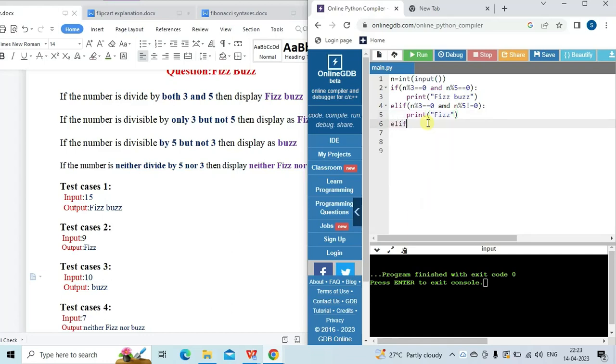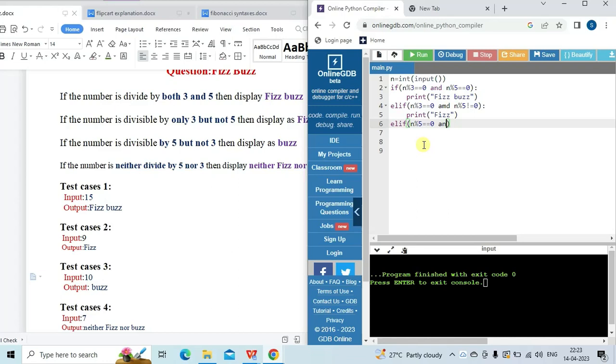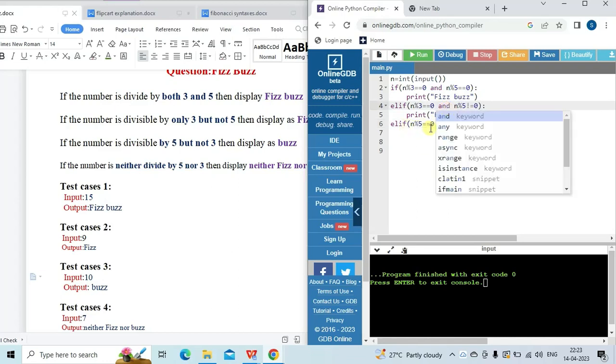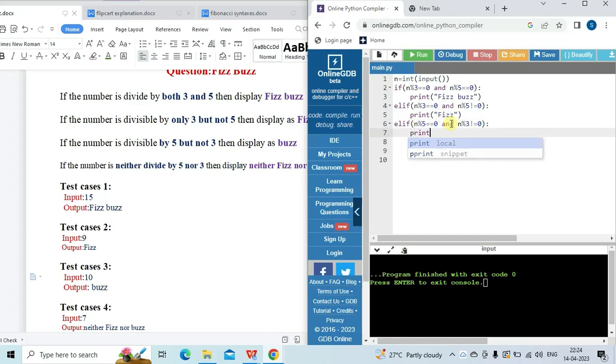And then divisible by 5 but not 3. By 5 means n % 5 is equal to 0, but not 3 means n % 3 not equal to 0. Here, sorry, I wrote and by mistake, please ignore it. Print buzz.